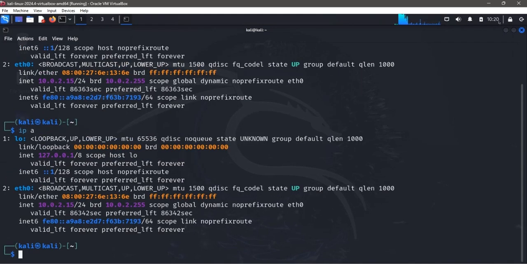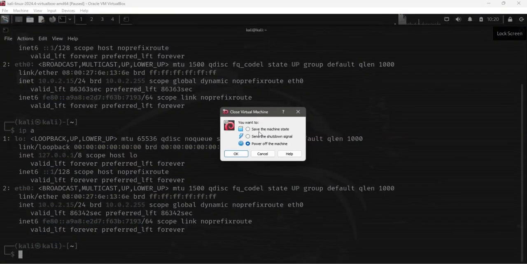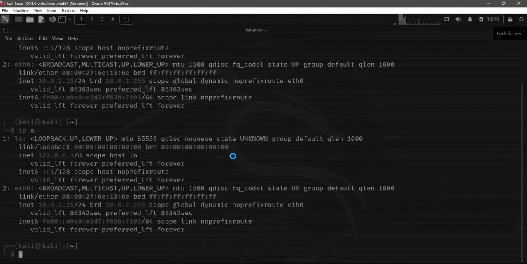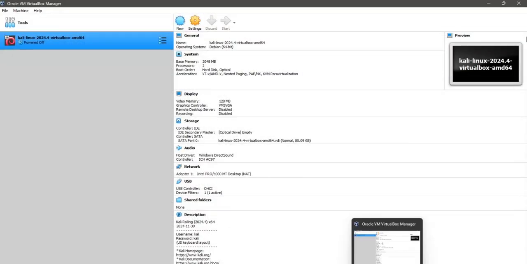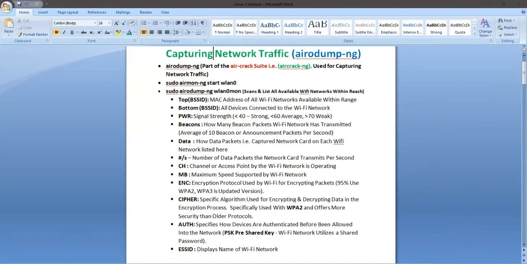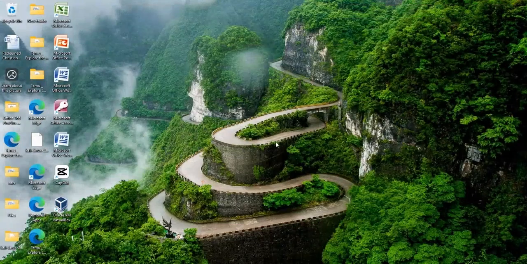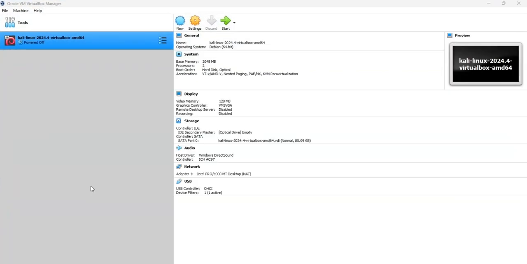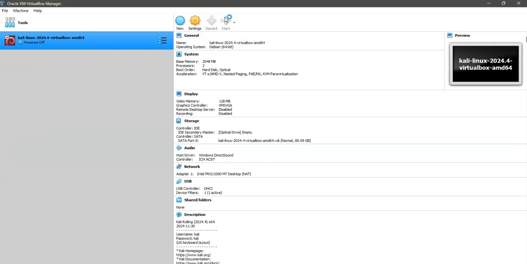ip a, still not showing, so let me close it. Click OK. Close the Oracle environment. Okay, close this environment. I put back my network card. Double click the Oracle virtual environment. Click on this one.